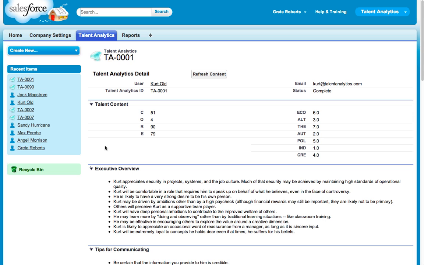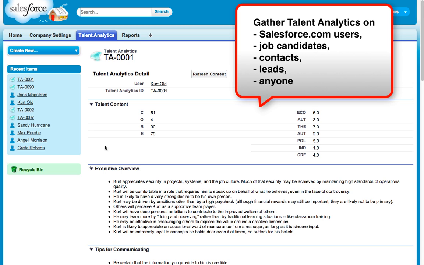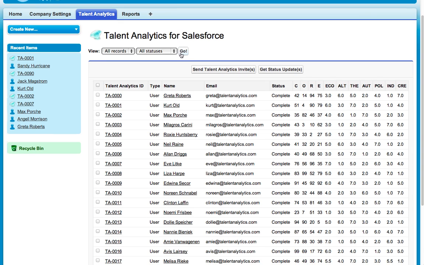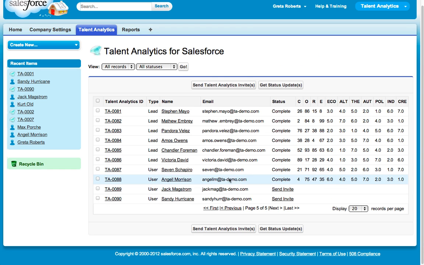The sales manager in this example wants to invite a specific person. Let's say maybe it's a job candidate or somebody that's new on their team. So they locate the person who is incomplete. We happen to know that the person's name is Sandy Hurricane. They're one of the last people that was added here. So we're gonna look at Sandy Hurricane.